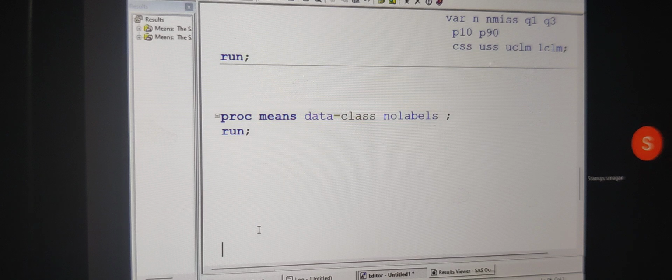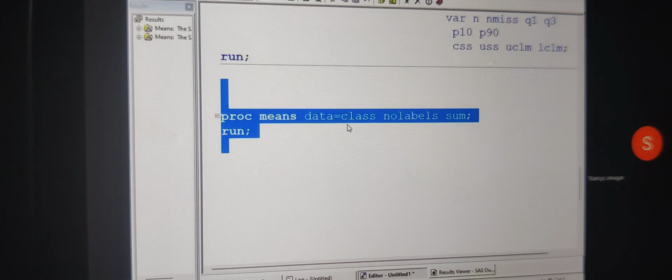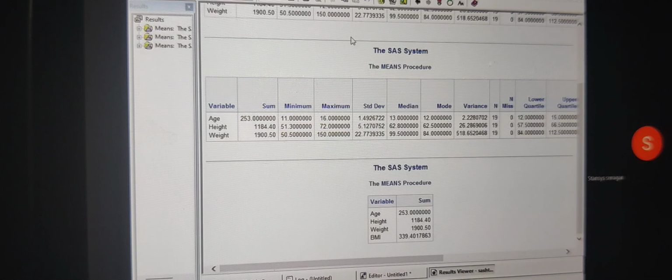And by the way, I want to have only the total. I add the SUM option. We'll get the total for which variables? For all the 4 numerical variables. But I do not want to have it for all the 4 numerical variables. I want to have it only for the weight variable.